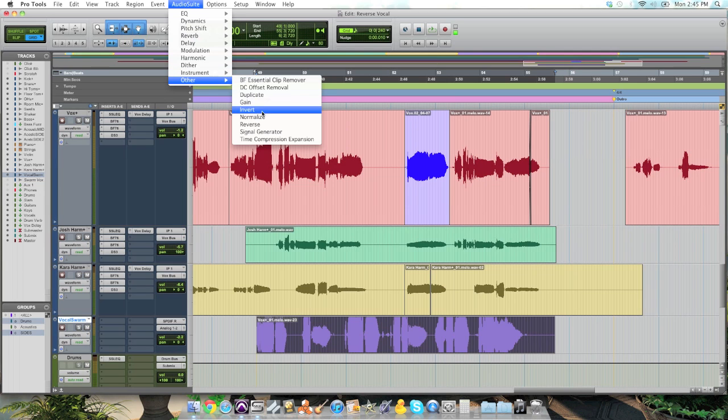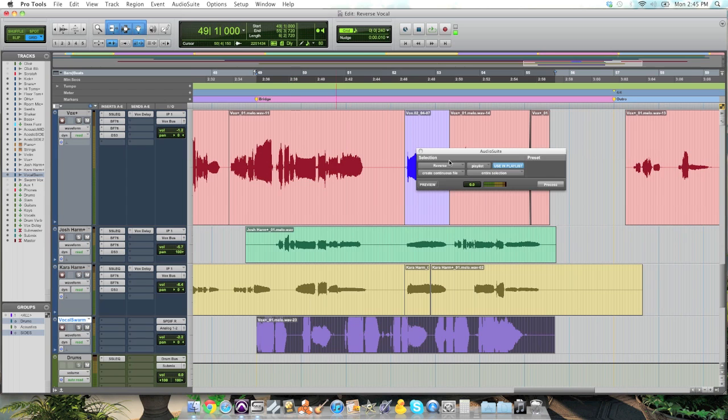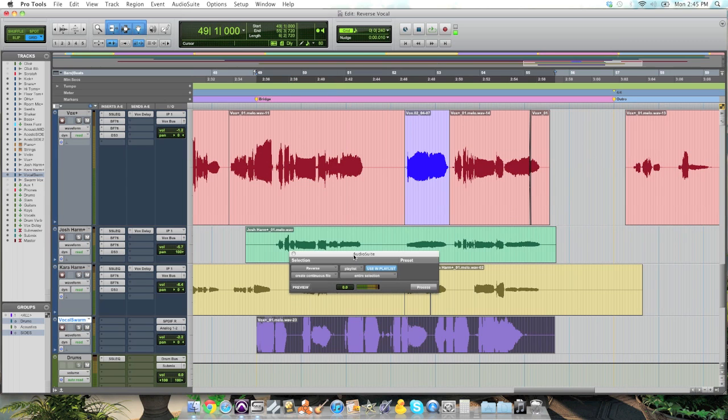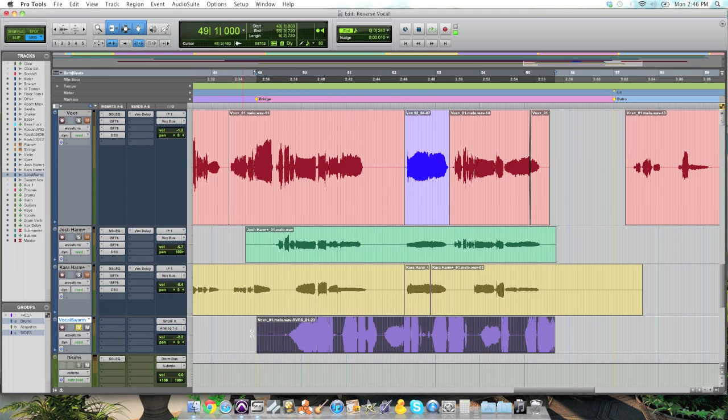In Pro Tools, there's an Audio Suite plugin called Reverse, but any audio editor should have a reverse function. And it does exactly that. It literally reverses the audio wave. So it's sung backwards now. Take a listen.